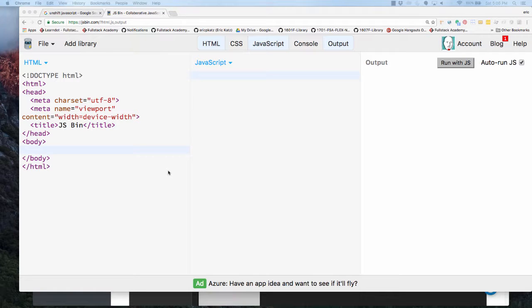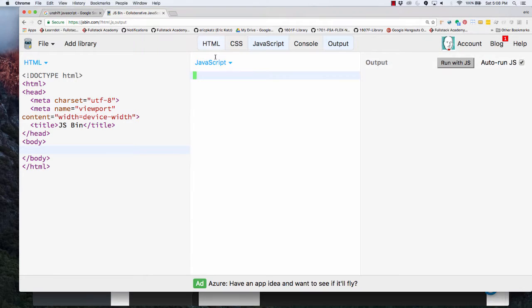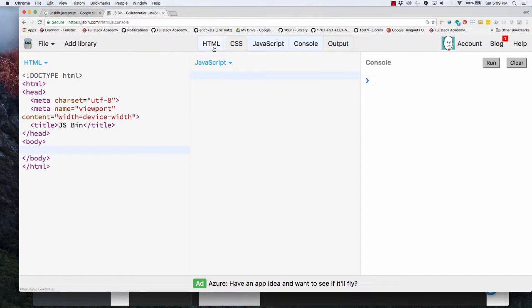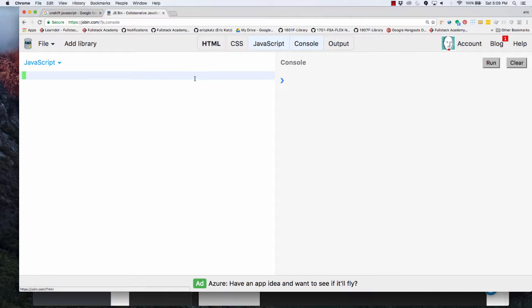So we're going to implement two algorithms for sorting. Let's do this. I don't need my output, I'm just going to keep my console open. Let me get rid of my HTML. And what I'm going to do here is implement bubble sort.